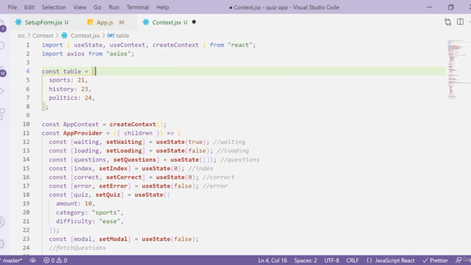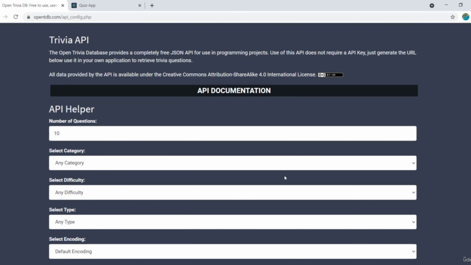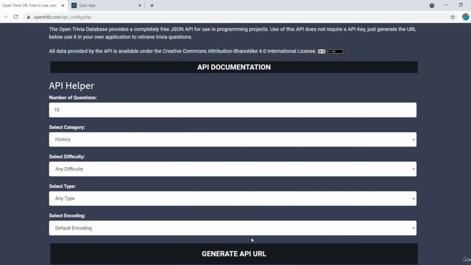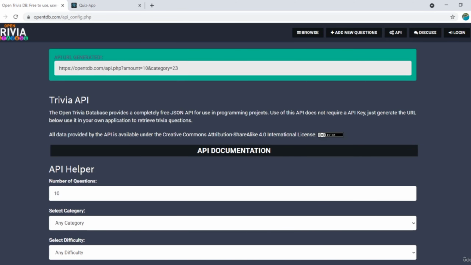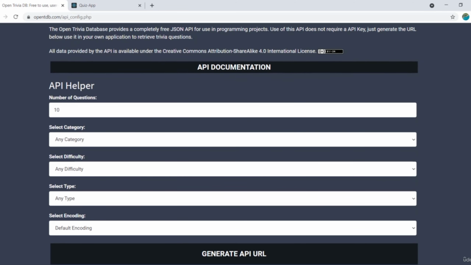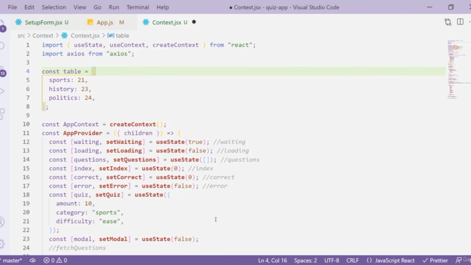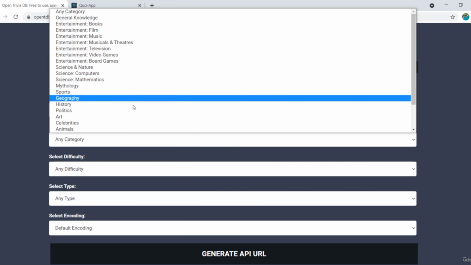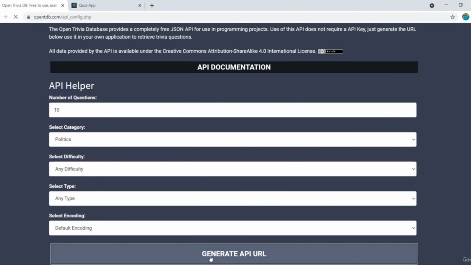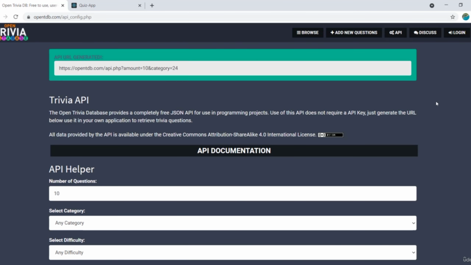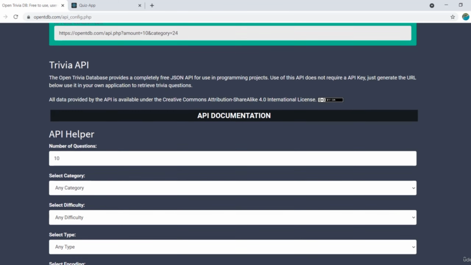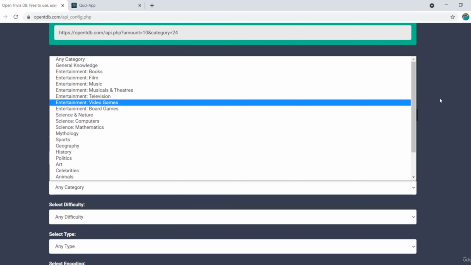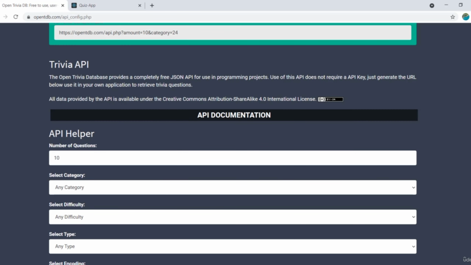So if I just go back, and now let's check for history, and if I click on generate URL, so yeah, it is 23 for history, and after history we are having politics. So let's now check for politics. Alright, so yeah, it's 24 now, both of them are fine. So now if you would like to add different categories, you can just look up the table and add them into your application, but we have only added 3 of them.